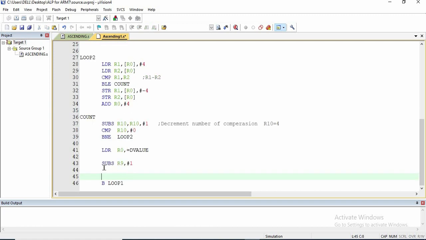Now when it goes to the second pass, the number of comparisons also should be decreased. The number of comparisons is in R10, so I write that over here: SUB R10, R9. R9 will have the number of passes; subtract 1 from the number of passes and store it in R10. That will be our number of comparisons. And this one is the number of passes.